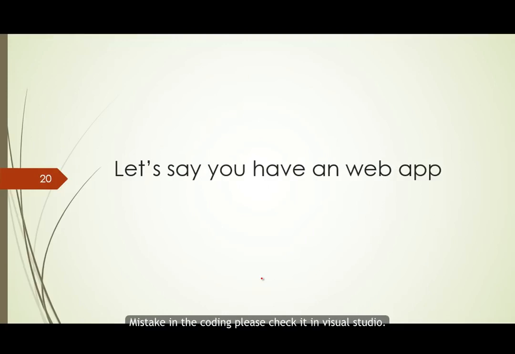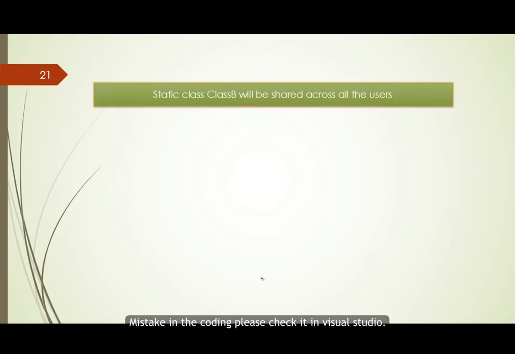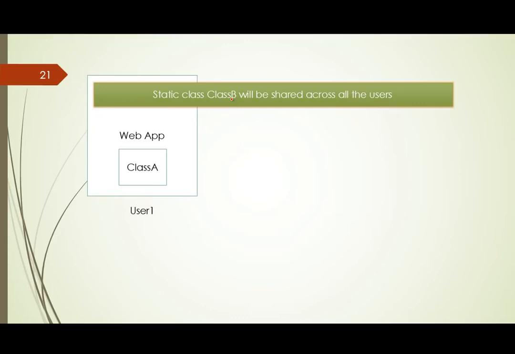So let's see. Let's say you have a web app, and you have a class B as a static class in your web app. Before starting the app, maybe you just put it in the cloud, or maybe one user is trying to access it, the static class B will be created. That's the first thing that's going to happen. And then the web application will run, and in this case I'm assuming that the web application only has class A. This is a normal class, and it is created because user one requested something from class A, but the static class is created whether user one needs it or not. Since it's a static class, it will be created and shared across your application.